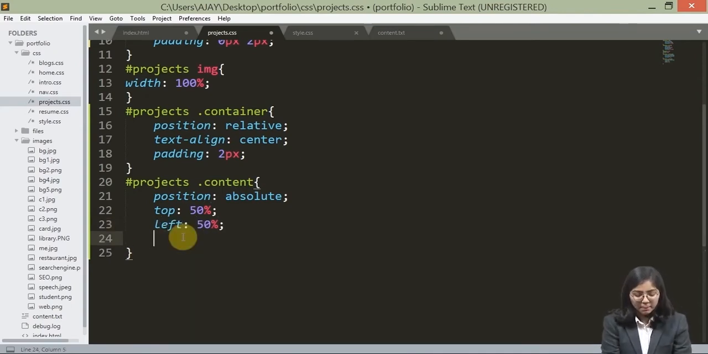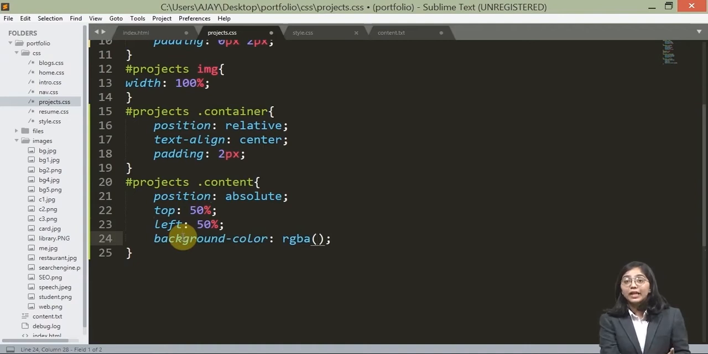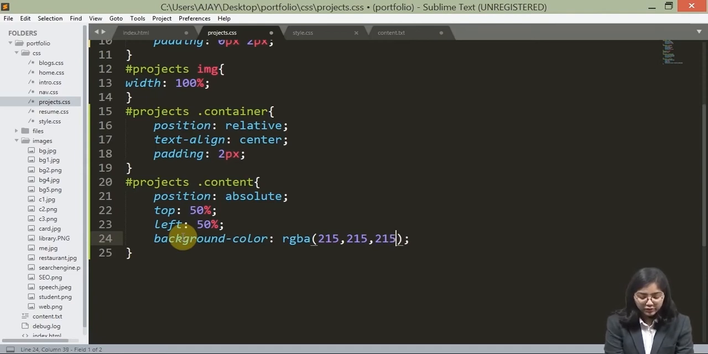Also, let's give some background color to it. I'm using the background color value as RGBA. I want the background to be transparent, a little bit of opacity should be carried by it. So I'm going to use the value gray. Values like 215 or 217, anything would be for gray. And now I'm defining the opacity. So here's my background color.